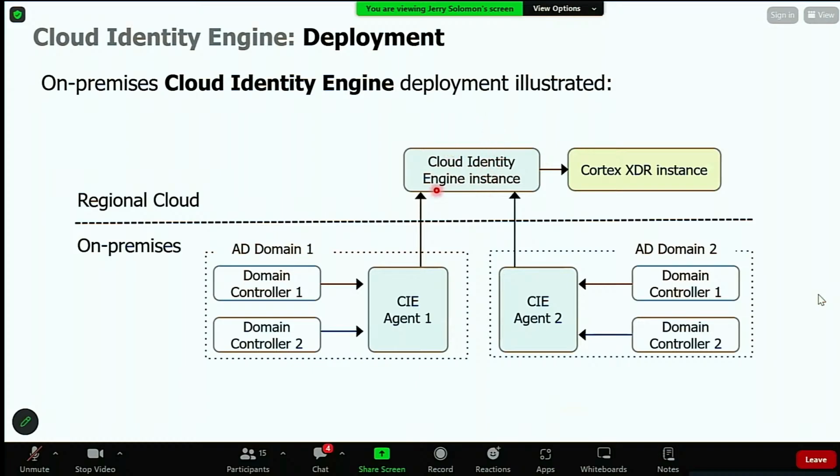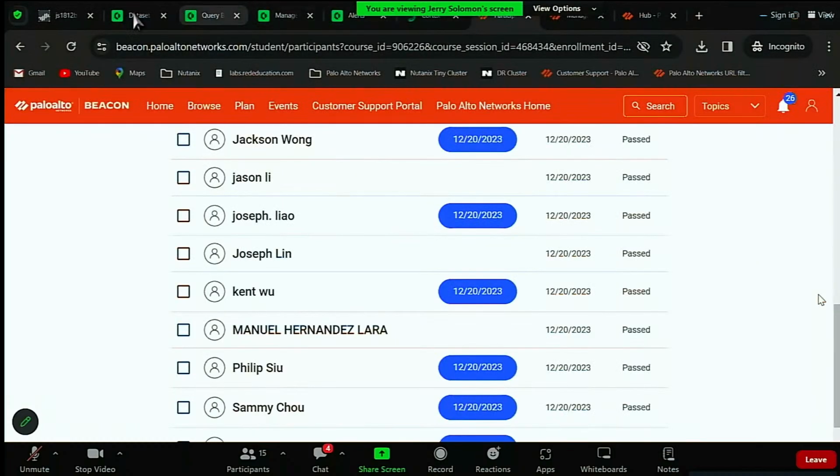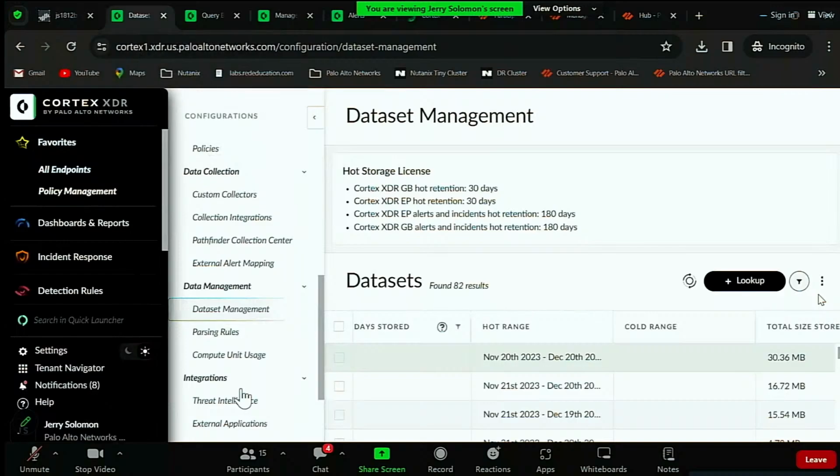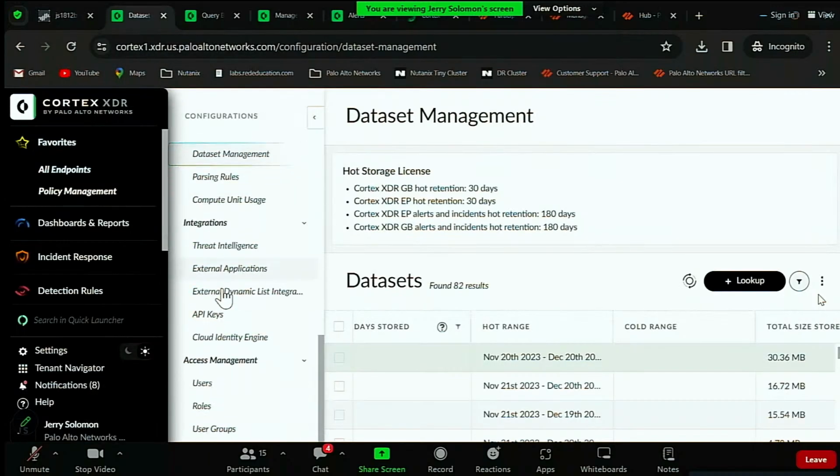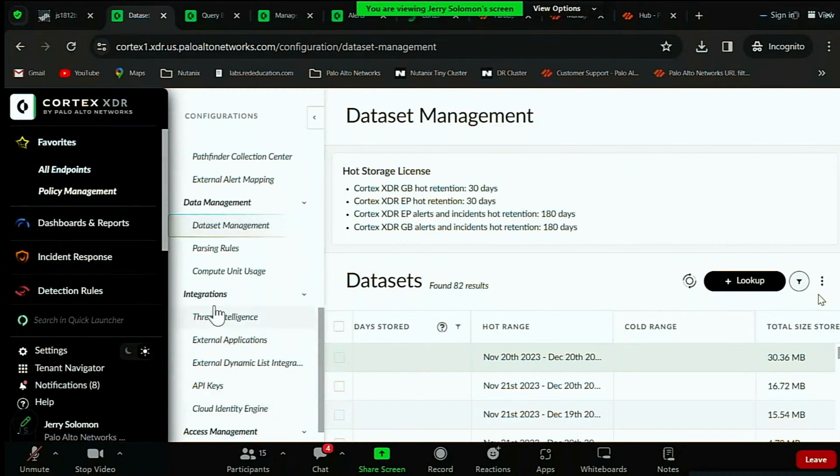But the Cloud Identity Engine instance in Singapore is going to have to be manually paired within the management console to my Cortex XDR instance after you activate it from the hub. In fact, I'll show you that part now. If I go back to XDR, there it is, under integrations, Cloud Identity Engine.